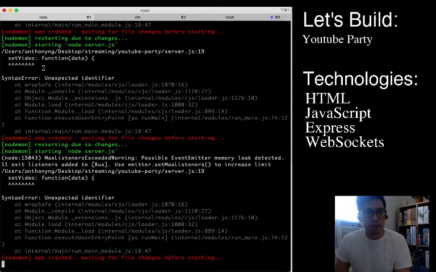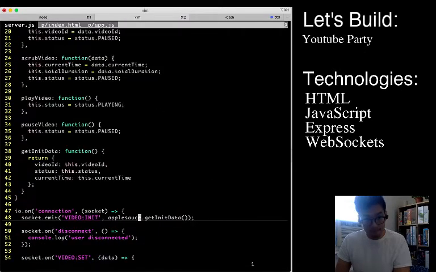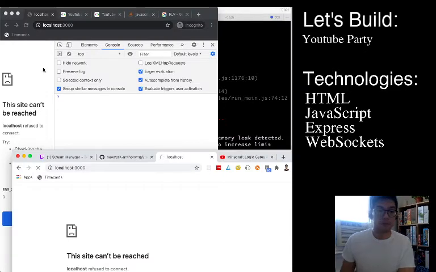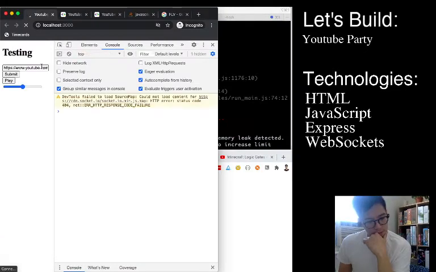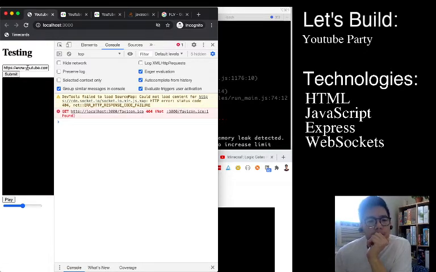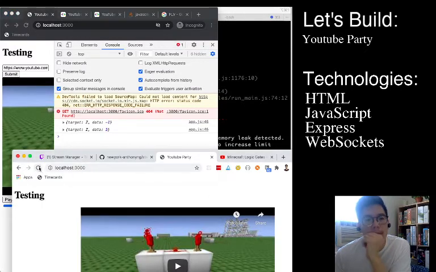Memory leak. Set video. Is our line number? 19. Missing comma. Let's try this again. What am I trying to do? Yeah, so I just want to see if the loading still works. Okay. Submit.